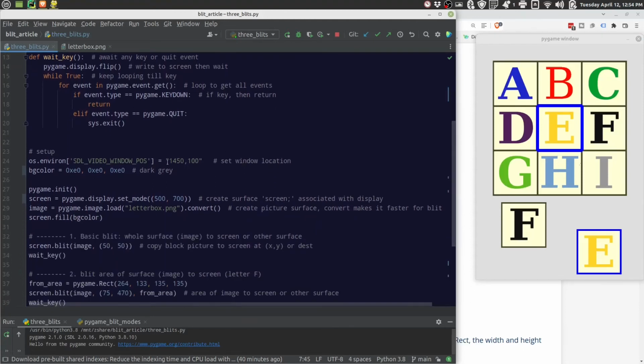I set up where I want the window displayed. If you don't know how to do this, this is how you would set up where you want to display this window. Because I'm debugging a lot, I set it up to appear to the right of my code so I can run the debugger.